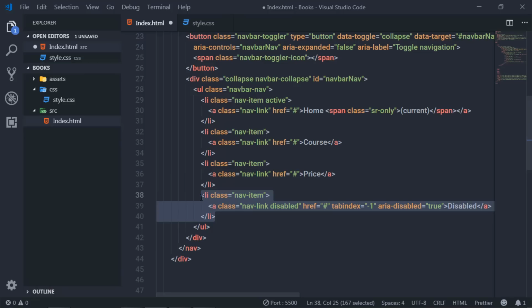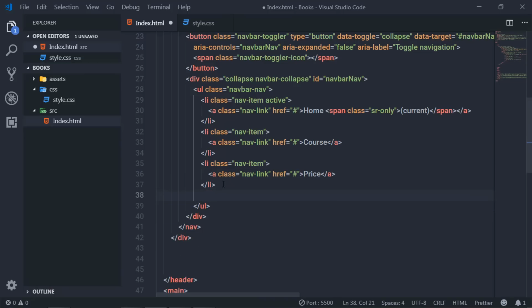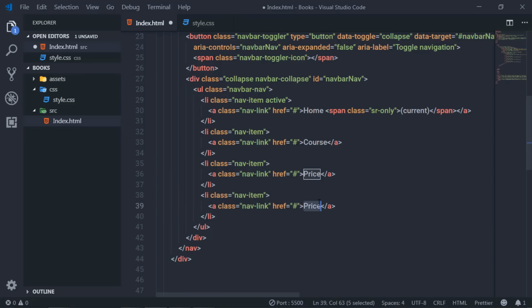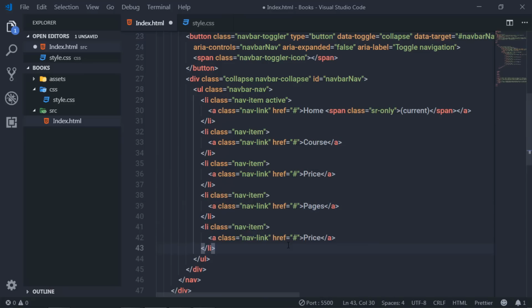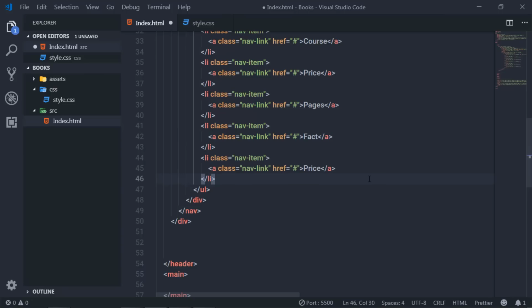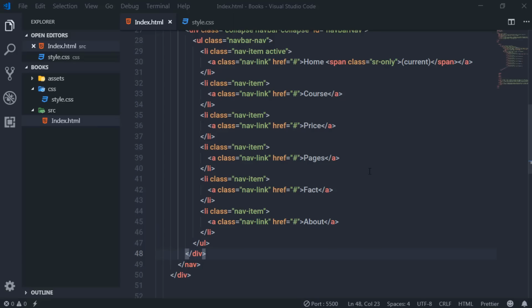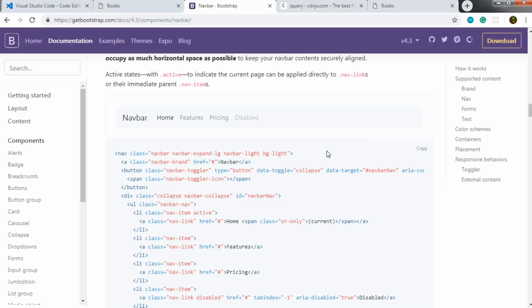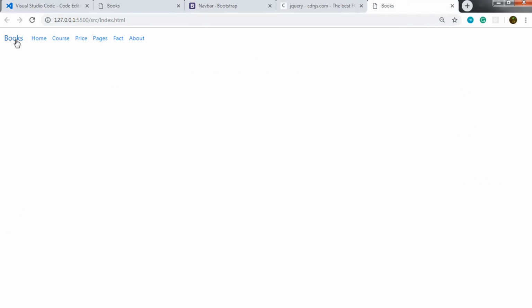So I'm gonna get rid of this disable button and just copy this and paste it here, and then I will say here pages, and just after that and just name this navigation item fact, and the last is going to be about. Save the changes. Now when you open this file in the browser, then you can see here you have your website logo and this is your navigation items.